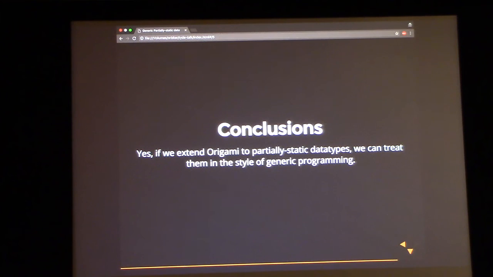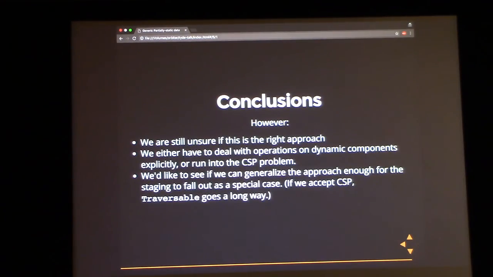So we started trying to replicate origami in the context of the partial static construction, and it does work basically. But it's not clear whether this is the right way to cut the problem, because we either have to explicitly deal with the possibility that things are dynamic and explicitly provide functions for the dynamic case, or if we uniformly treat that, we end up emitting closures into the next stage. And this is the cross-stage persistence problem.